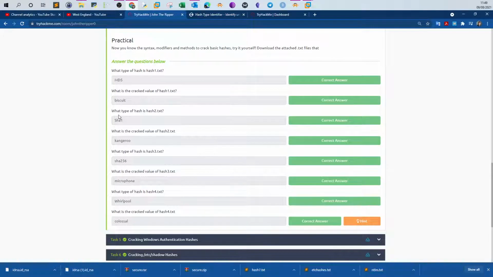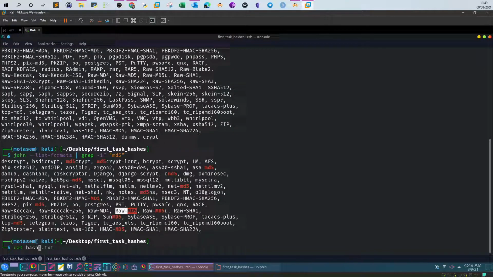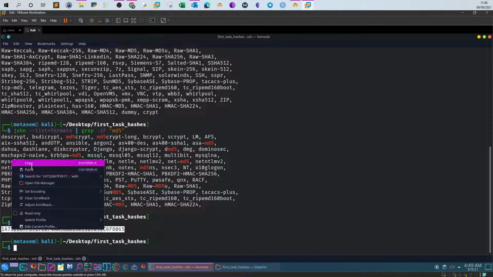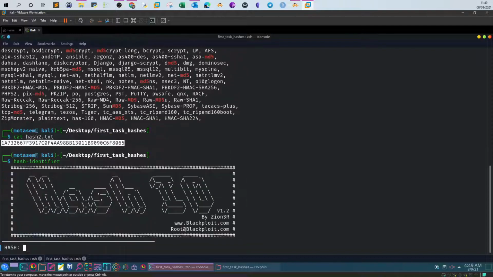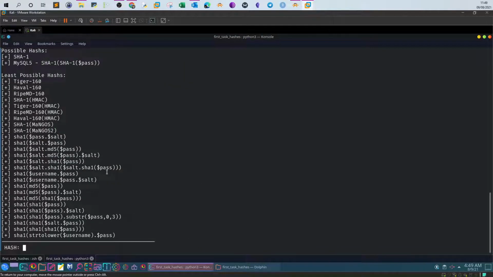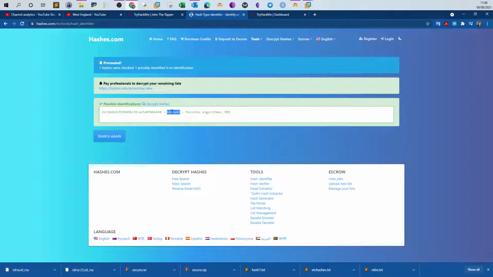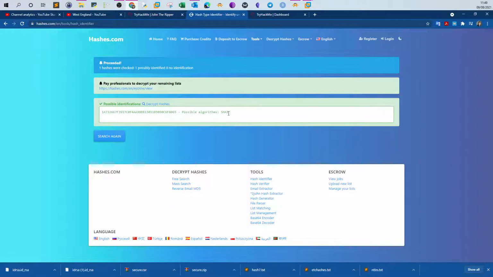Next, what is the type of hash 2? Let's display hash 2. So cat hash 2. We copy the hash, and we can also use hash identifier. Paste. So the possible hashes are SHA1, MySQL 5. If you want to narrow down to one answer, you can go online and use the online tool. Type in the hash and you see it's SHA1.